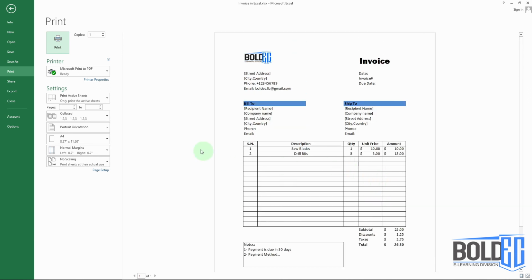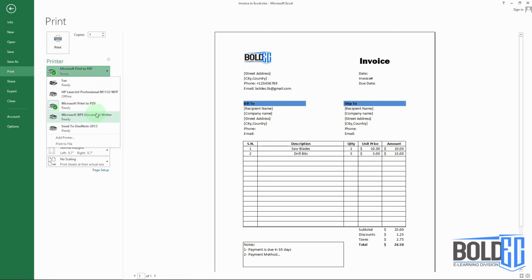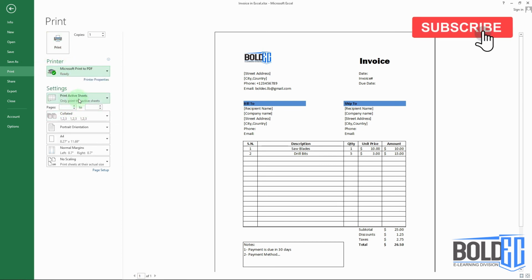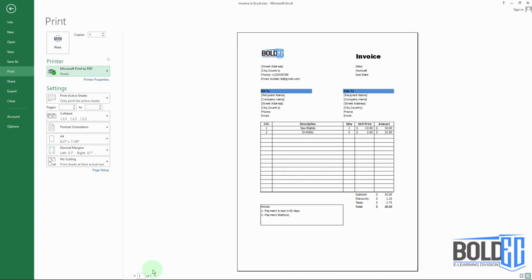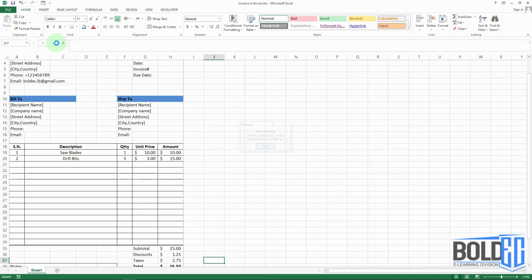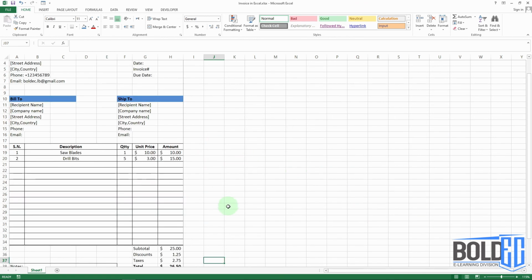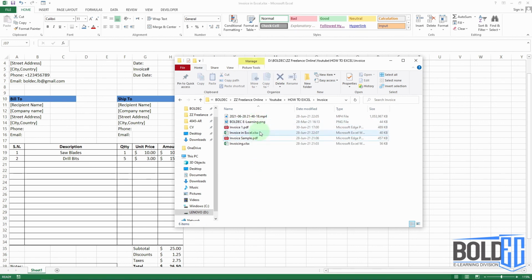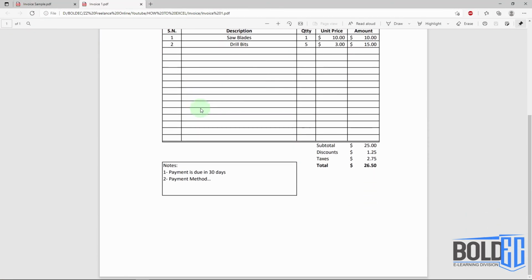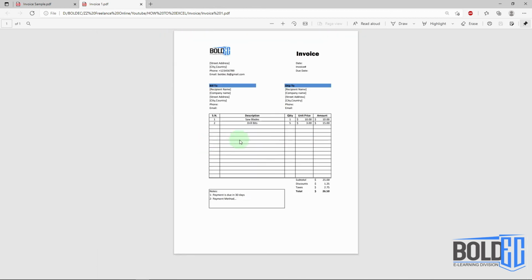So let's print to PDF. We will use the printer Microsoft Print to PDF, okay, and then we have here a print preview. As you can see, I have one sheet, page 1 out of 1, and we will press on print. As you can see, we will name it invoice 1 and save. Now if we go to the directory where we saved our PDF, we will be able to find it. So I will go there, okay, and I have invoice 1, and as you can see, this is the invoice that we have created in Excel.